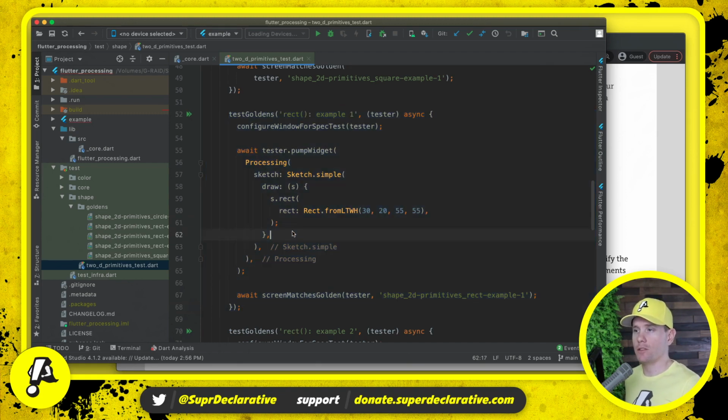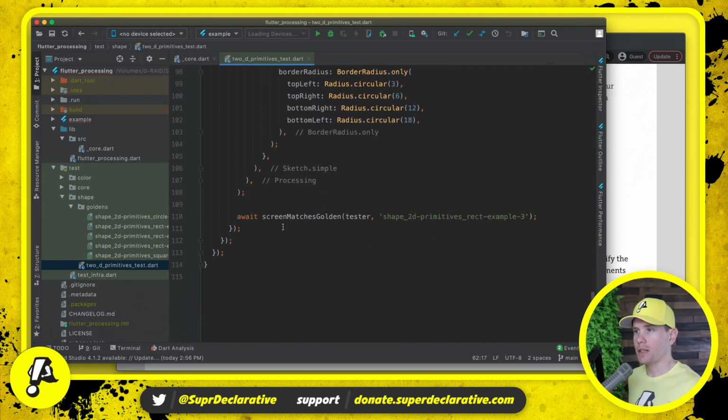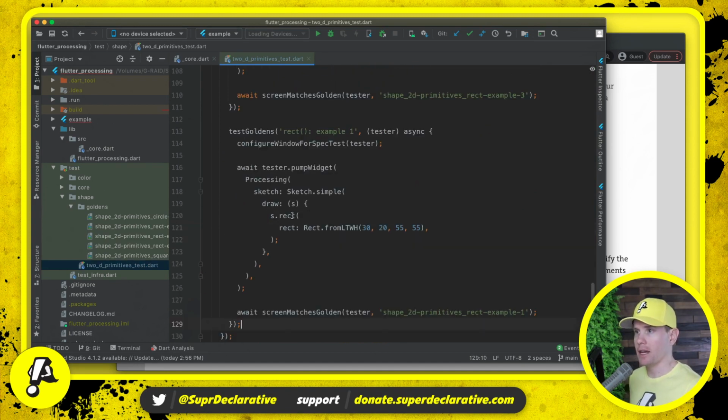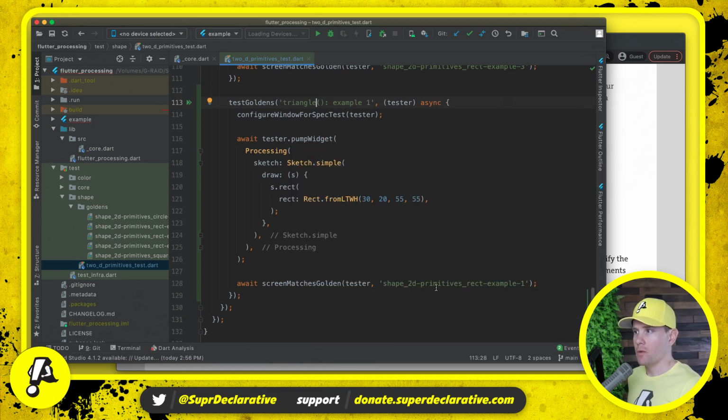So I'm going to copy this golden test. I'm going to come down here to the bottom of the list and I'm going to paste it. Instead of rect, this is triangle example one. And we want to rename this test file down here to triangle example one instead of rect. And then we want to actually call the API that we believe should exist. We don't want to call rect because we're not drawing a rectangle. We want to call triangle.